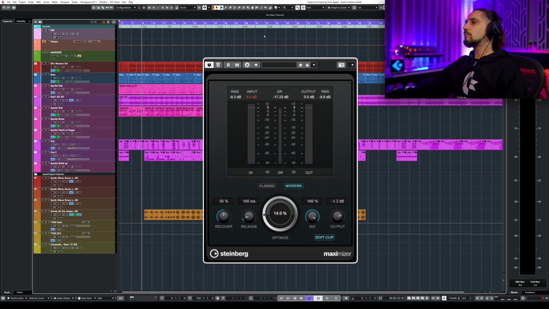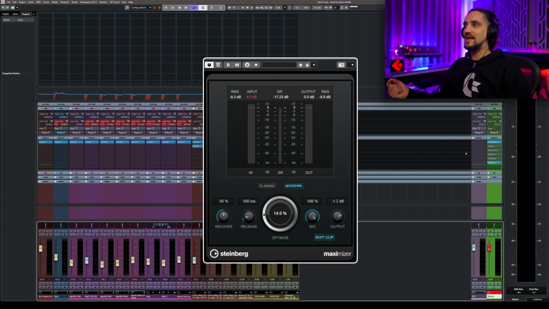And that's why I said I don't level match every single time. Because what I want to do is give a little bit of boost in each stage to reach the Maximizer and drive it as much as I need to drive it.